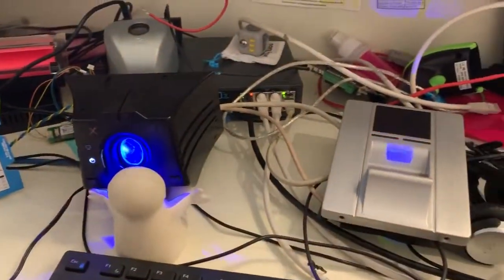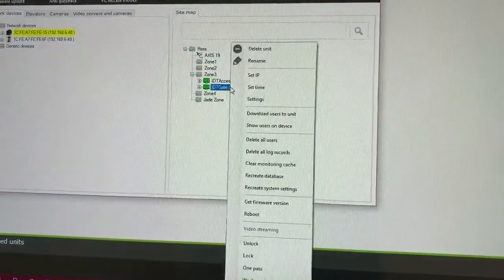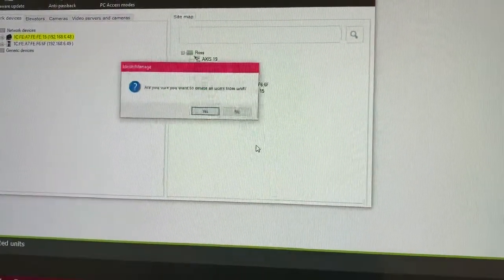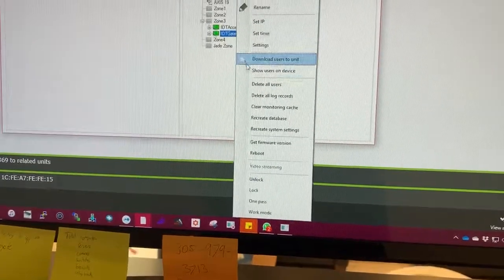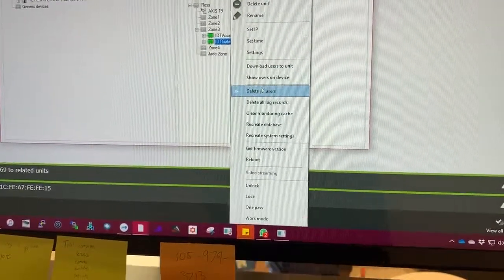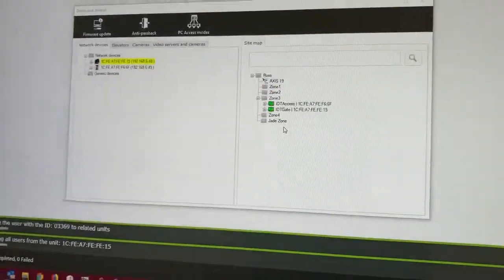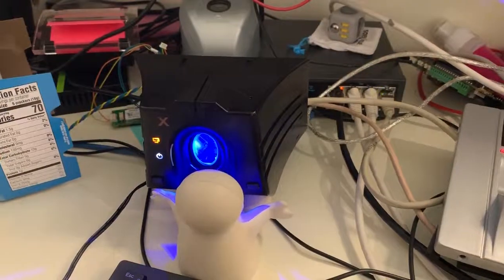All right. Actually, what we're going to do, just to show that it works in PC identification mode, we're going to go ahead and delete all the users one more time from this. Delete all the users. Users have been deleted. One more time, just to show there are no users on the device. We're going to show users on the device, and there are no users registered. Okay, so now we have our gate in PC identification mode.